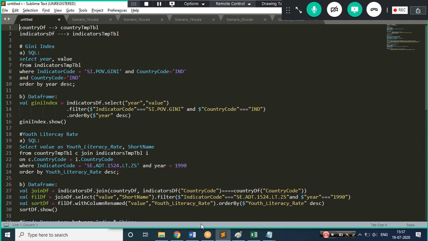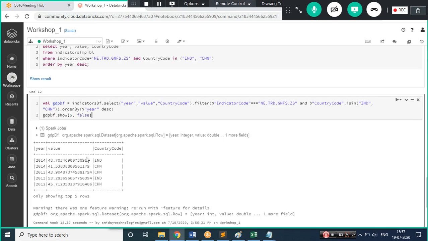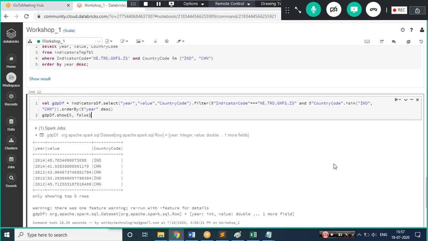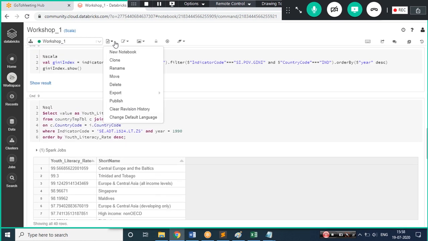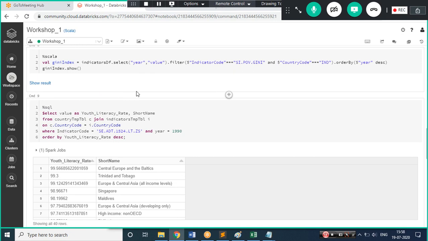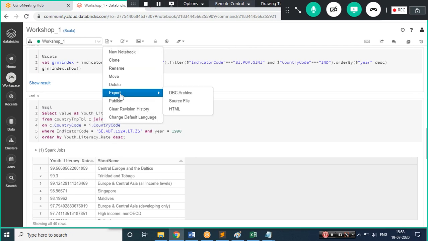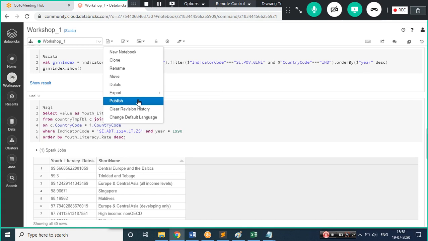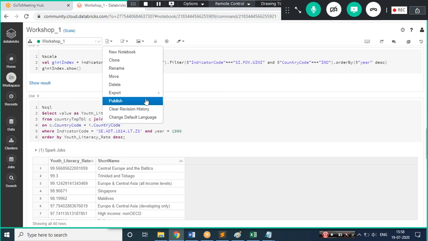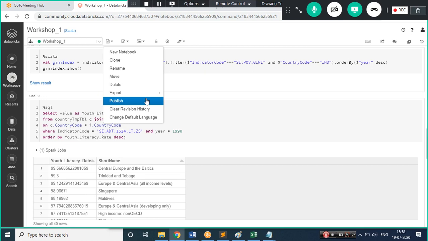Any questions which you need to ask, you can do anything on this. Now my work is done, you can export this as code. If you go at the top, there is an option of export. You can export as a DBC archive or the source file or HTML, whatever, and you can send it to another person also. And there is an option to publish to the cloud as well. As of now I don't know that option, so I'll not go into that.